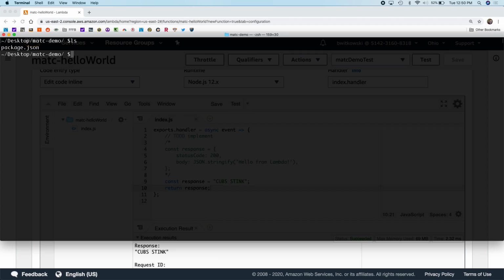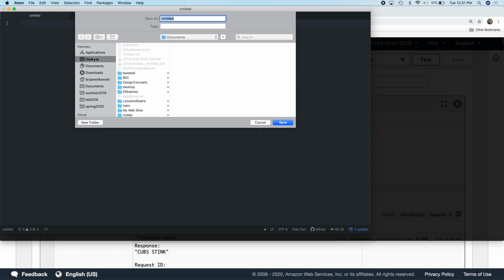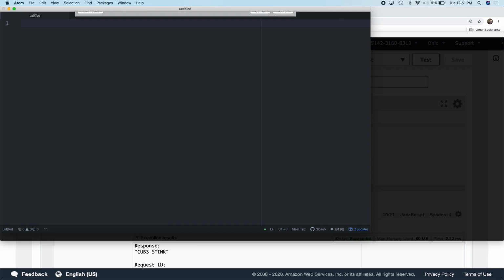Now I have a node package and I want to start working in this directory, and it said my entry point was index.js. Now I don't care if you work from a terminal or command prompt. I'm going to go ahead and open up Atom. And I want to create a new index.js file, and I'm going to save it on my desktop in that matc folder as index.js.